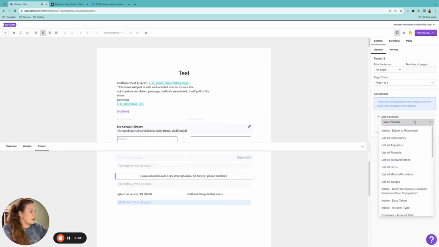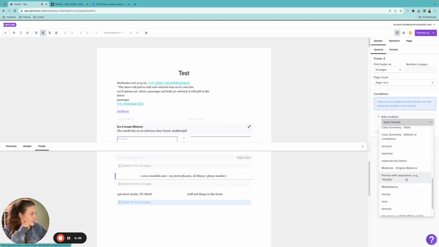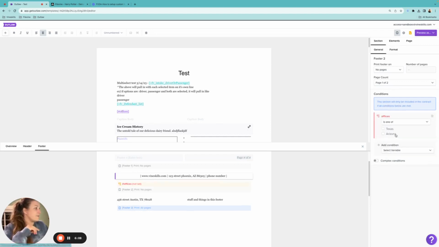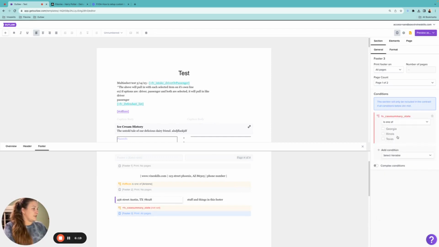So I'm going to come in here. I'm going to look for my conditional variable. And again, I'm in section in general, and I'm going down to my conditions. I'm going to look for that office location here. List of offices. I scrolled past it. So for this top one, we're going to go ahead and do Arizona. Now for this next one, I'm going to have this be based on the state, and I can go ahead and do Texas here. So depending on what has been filled out in my Filevine is going to determine how this document would look.